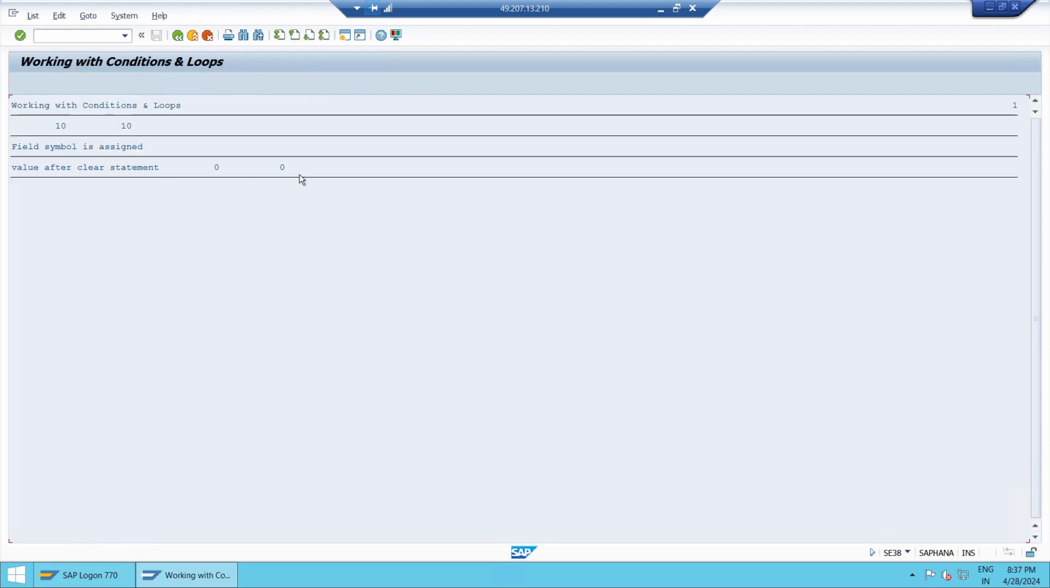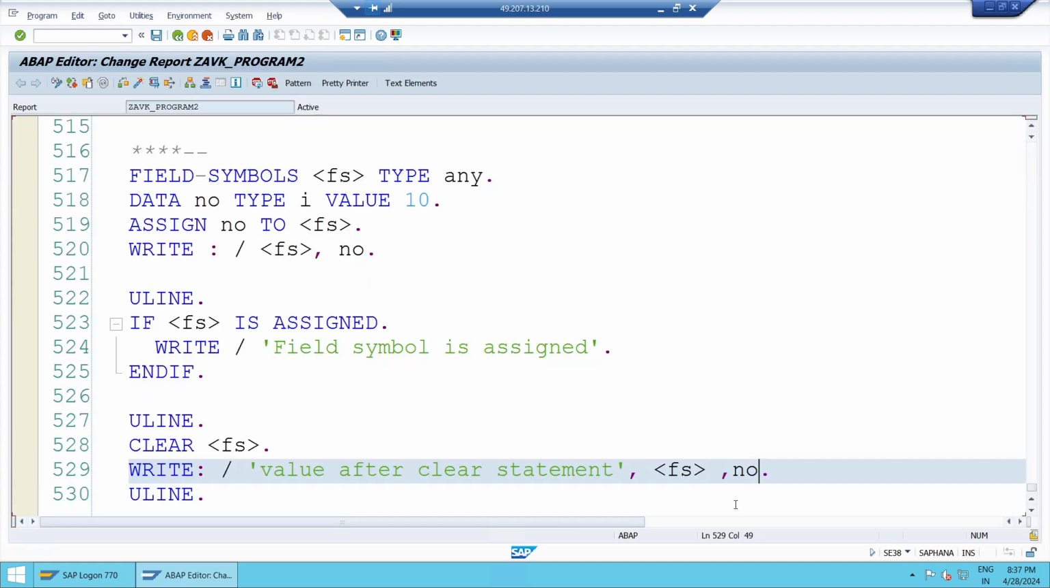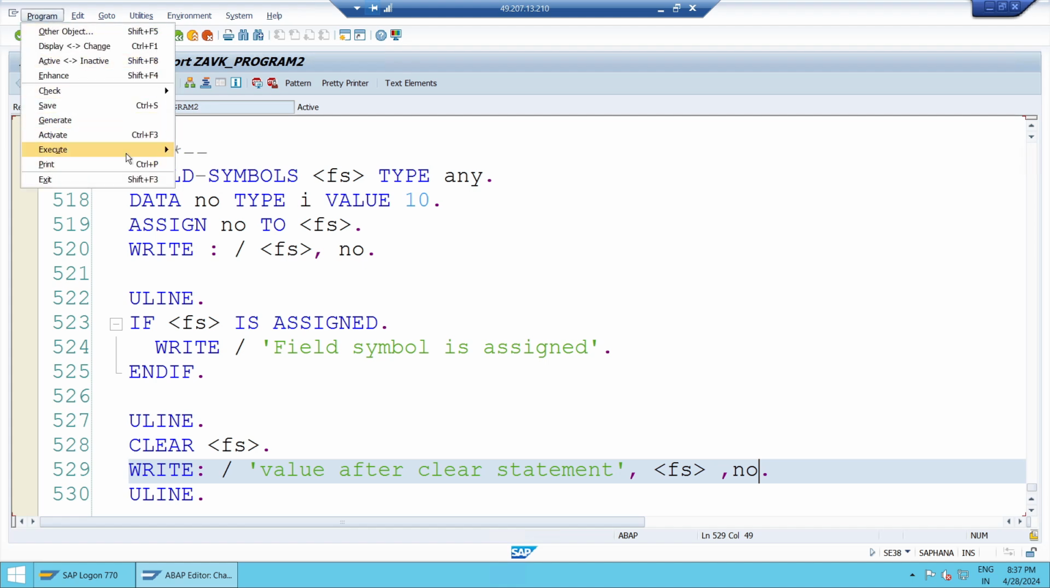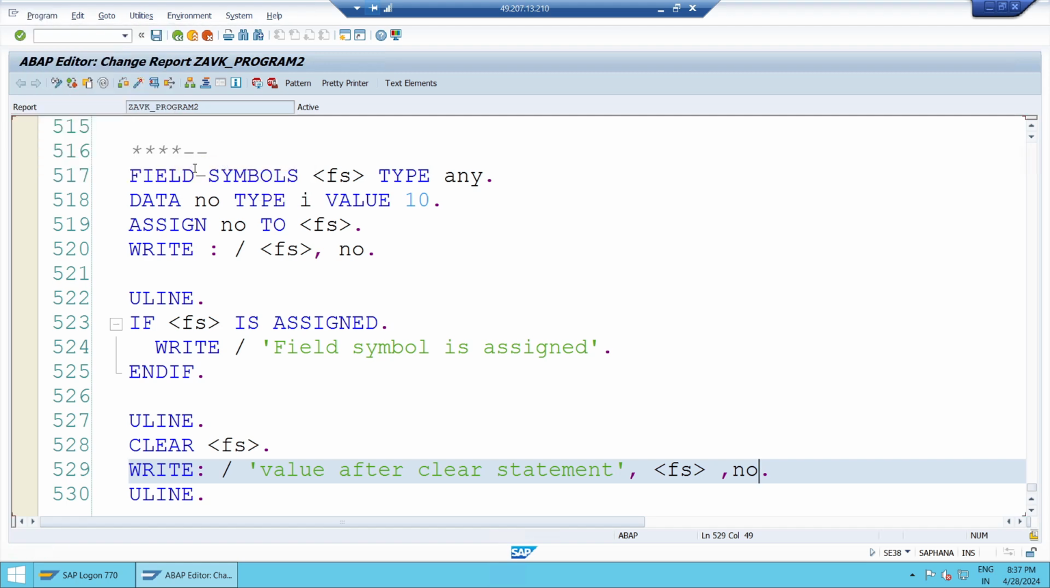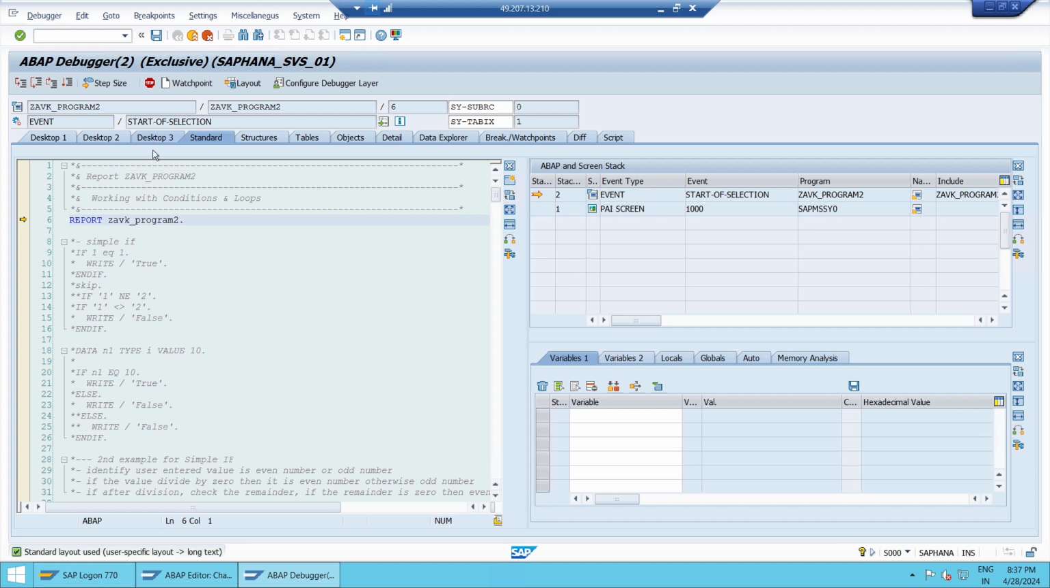Right. Value of the clear statement. So field symbol clearing, no, the value also clears. So that is, the data object value is also getting cleared. This is a kind of new observation. Check it out. The result is this.